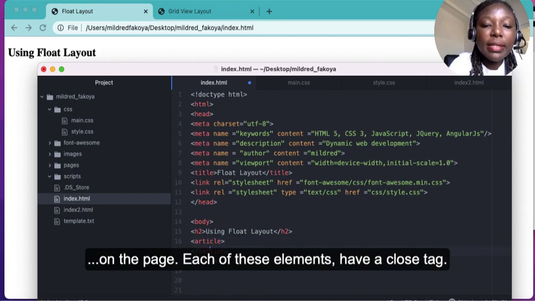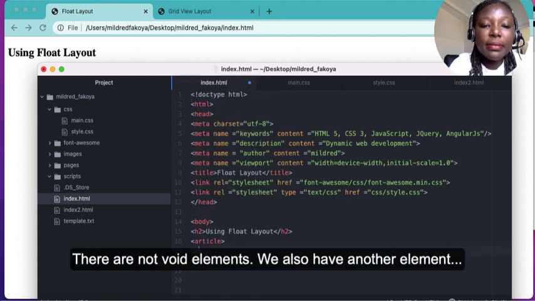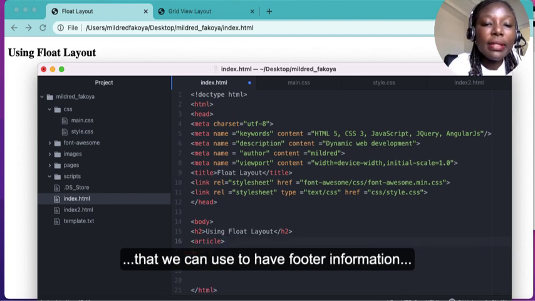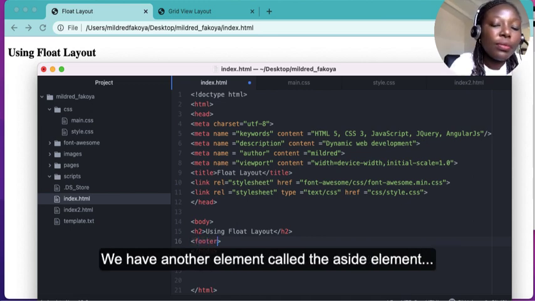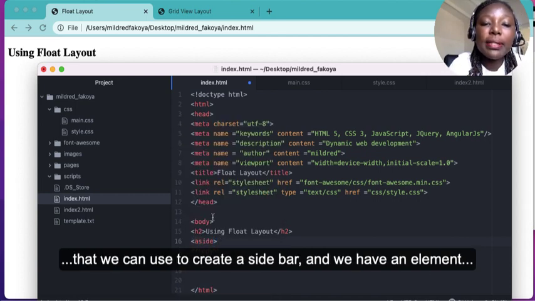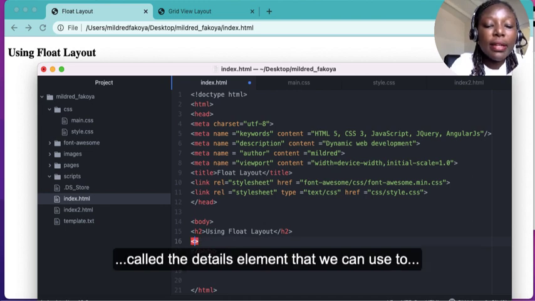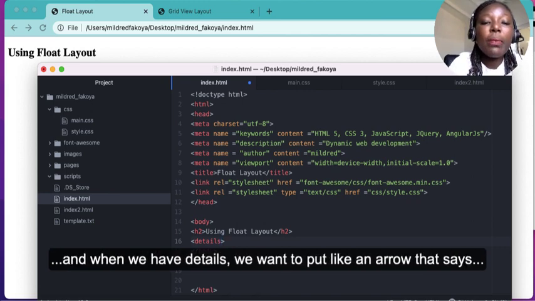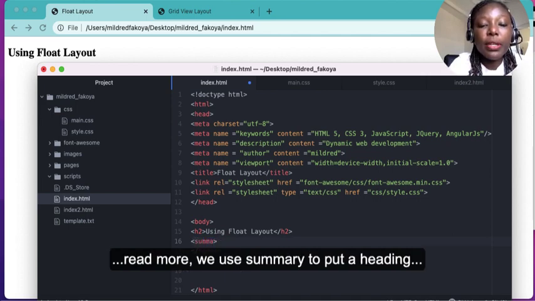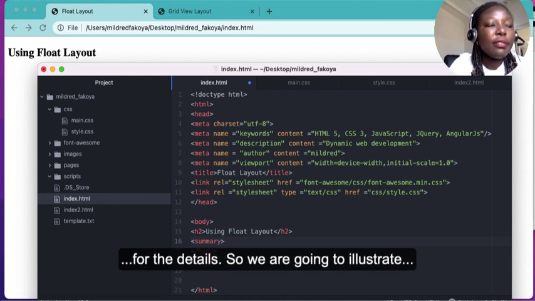Each of these elements have a close tag. They are not void elements. We also have another element that we can use to have footer information at the bottom of the document. We call this the footer element. We have another element called the aside element that we can use to create a sidebar, and we have an element called the details element that we can use to provide content on the page that the users can select on demand. And when we have details, we want to put like an arrow that says read more. We use summary to put a heading for the details.